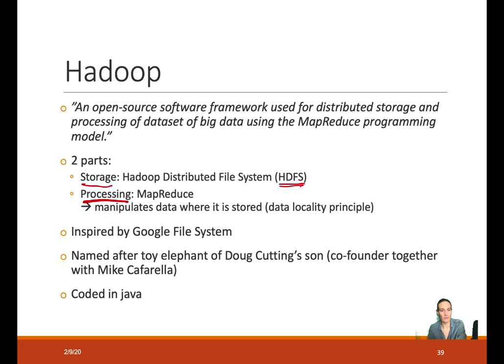This is inspired by the Google file system. In fact, the guy who named it, Doug Cutting, actually came from Google. It's coded fully in Java, although there's all these add-ons in Python and all the popular machine learning languages. Interesting to know that Doug Cutting's son, so this inventor, actually had a toy elephant, which the boy called Hadoop, and that's how he came up with a name for Hadoop.